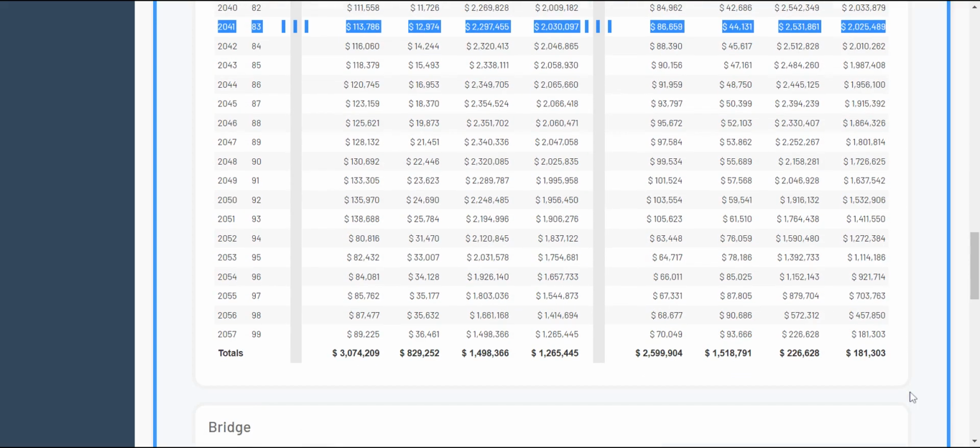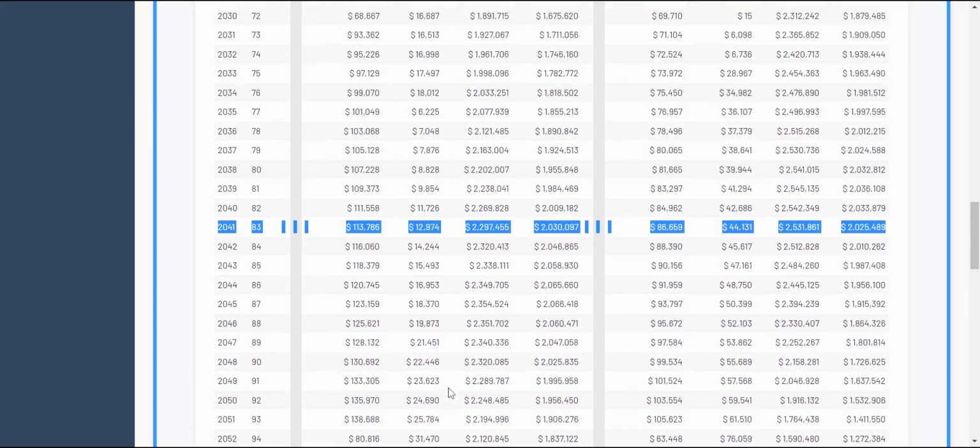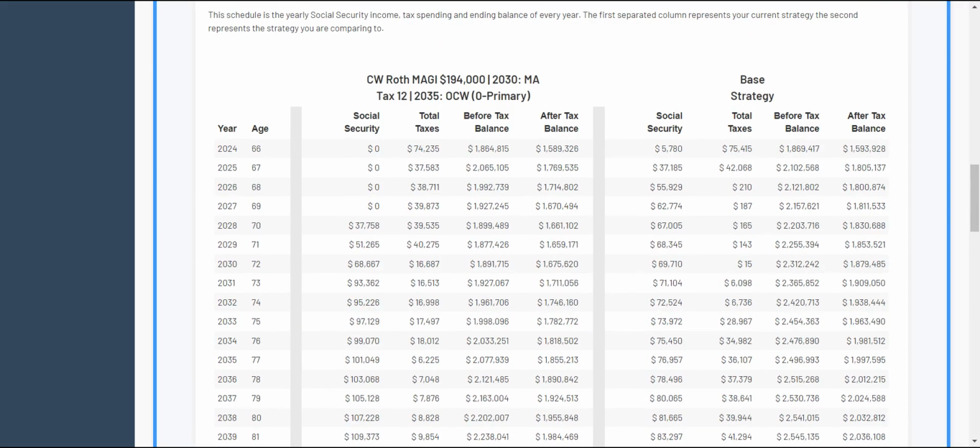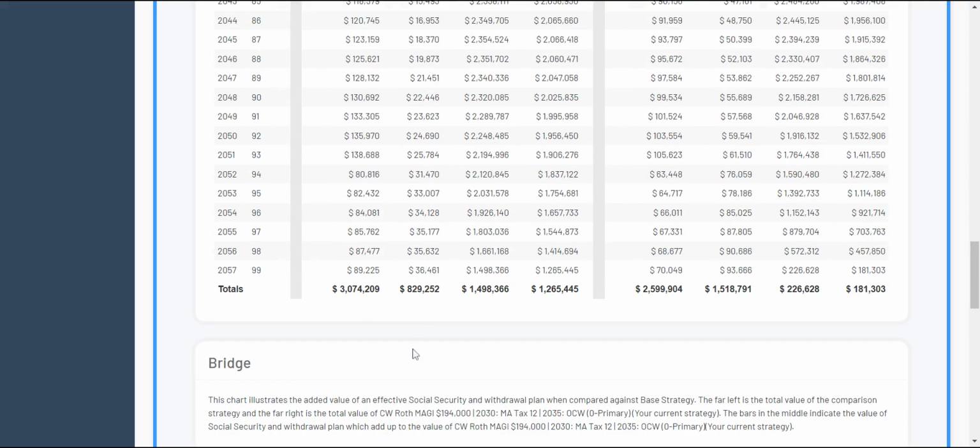If you go to the end of the plan right here at age 99, who knows if we're going to live to 99, but over that course you received over $3 million in Social Security versus 2.6. Looking at the columns right here, the total taxes paid are about 829,000 versus about 1.5 million. And the amount of money left in the portfolio at the end of the plan at age 100 is about 1.2 million versus 181,000.